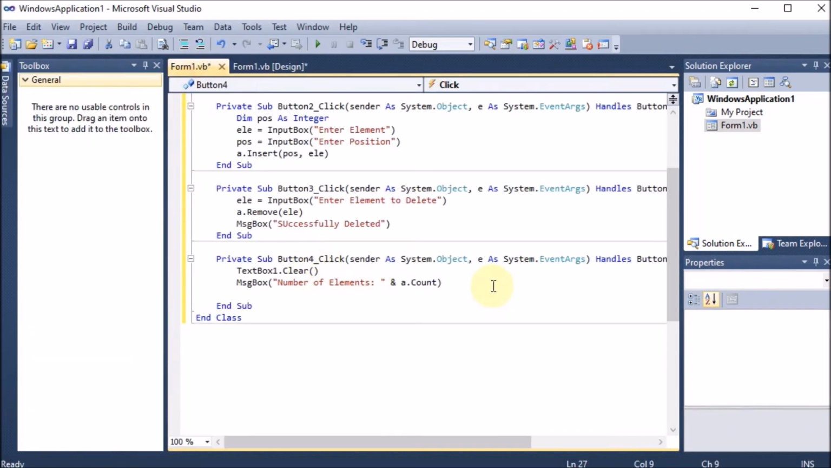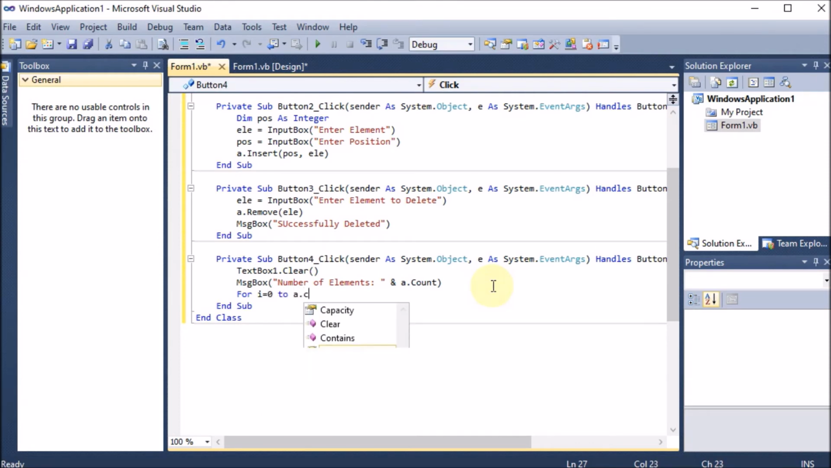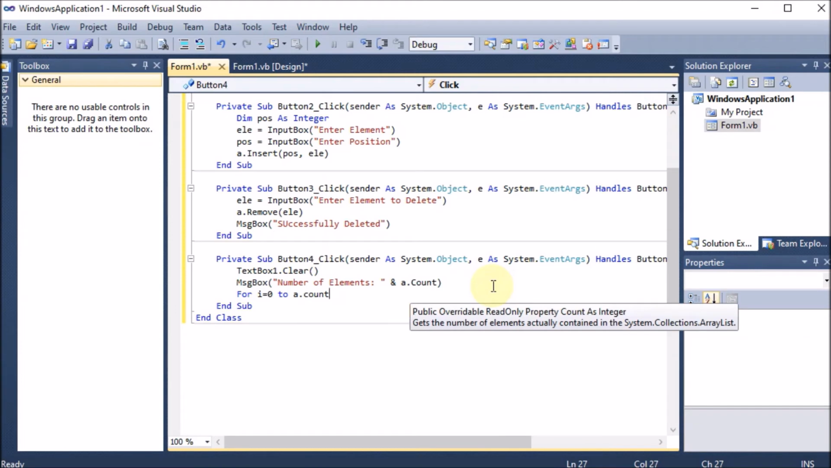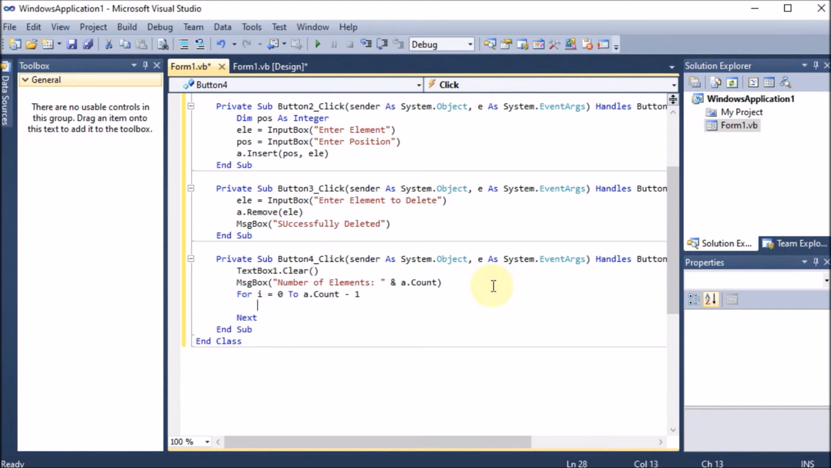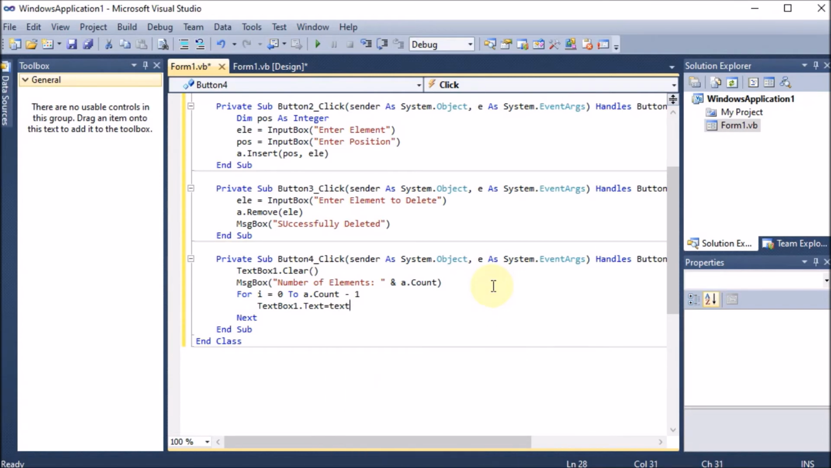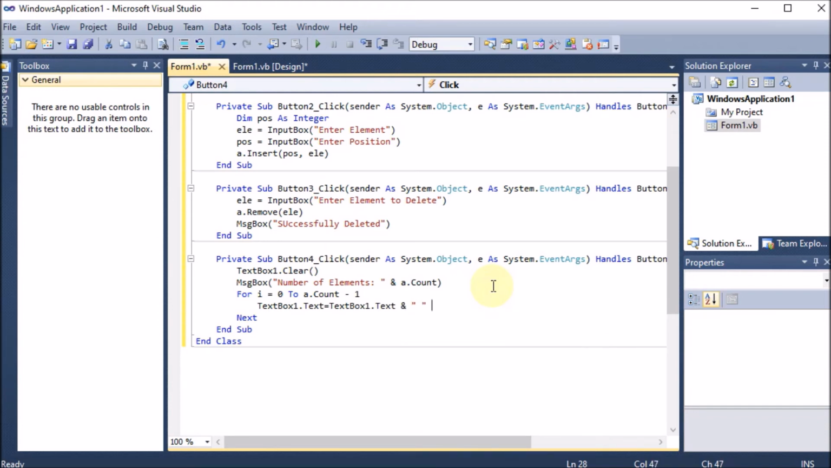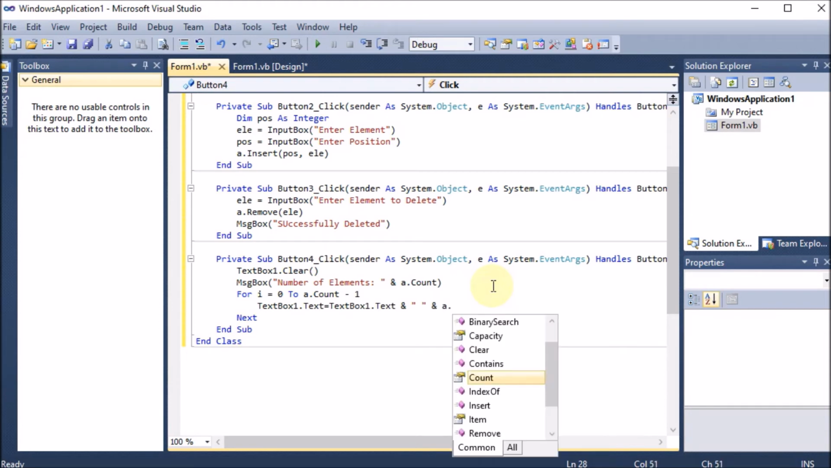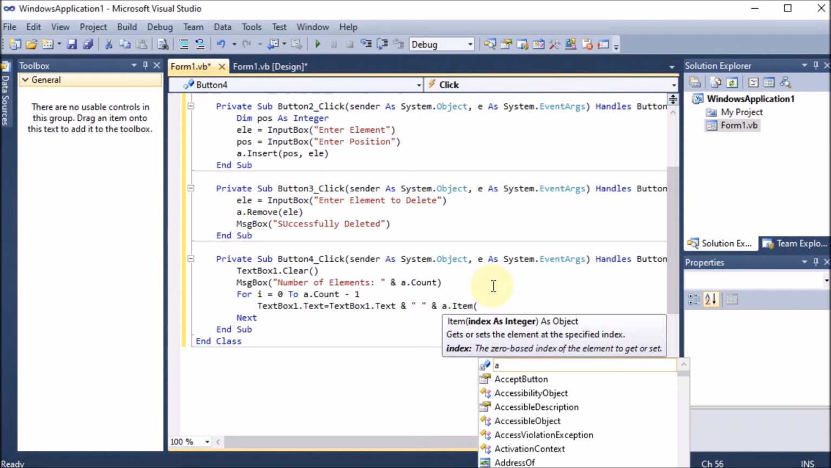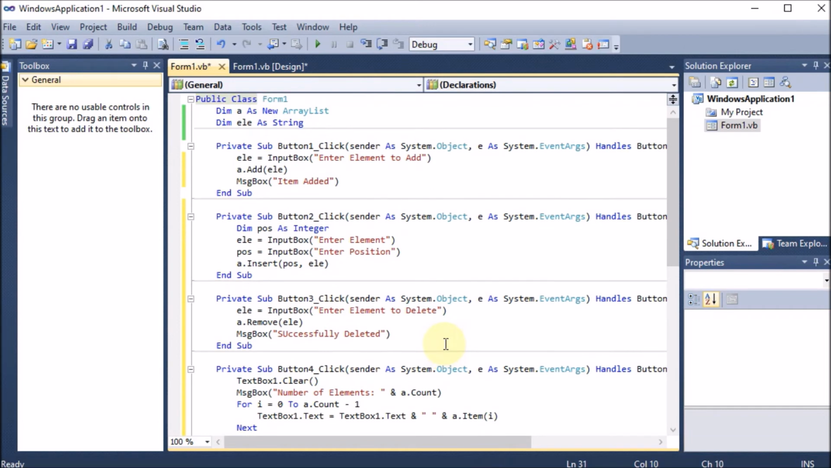We are going back to the coding. We are running the loop for i equal to 0 to a.Count, meaning ArrayList.Count minus 1. So from 0 we are starting, so minus 1 we are taking. Now TextBox1.Text means in the text box you write the previous value of the text box, then concat with one space. For the concatenation we use the ampersand, then one space, then again concat with a.Item, where a is the array list object, at the i position. So this is how we have created the code for the array list.